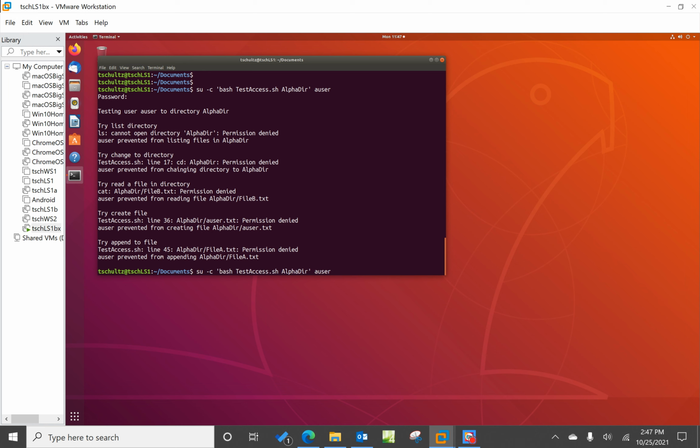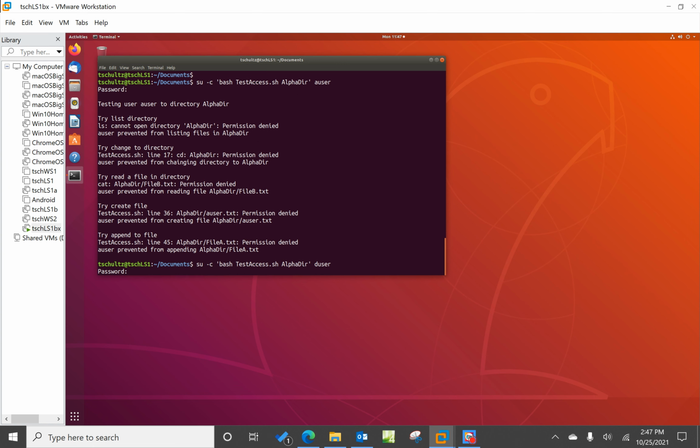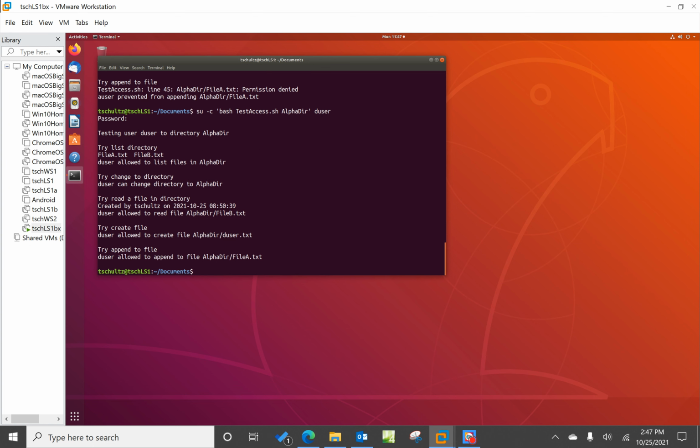And if I want to test somebody else, like D user, D user's password. Now D user we haven't done anything to. That's just kind of a generic other user throughout this assignment.